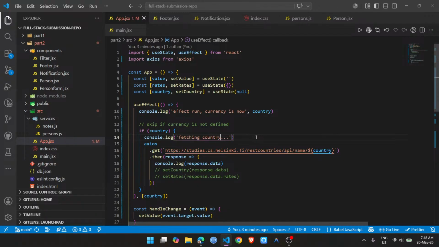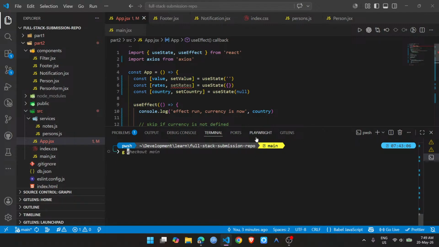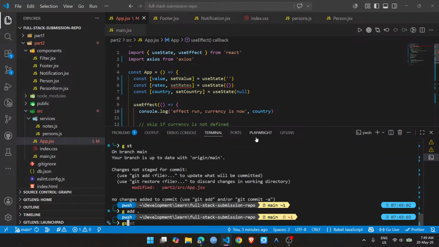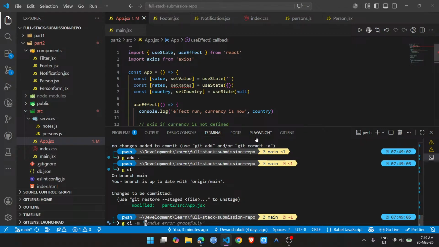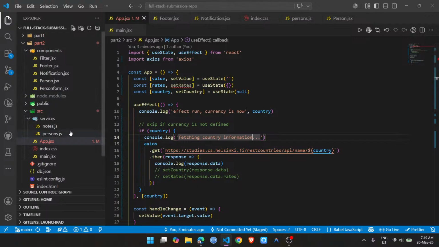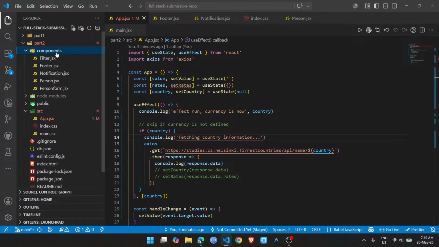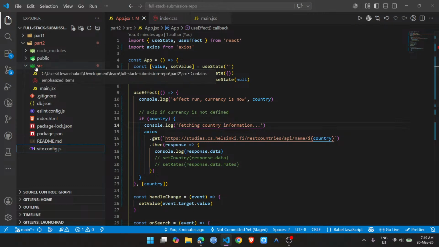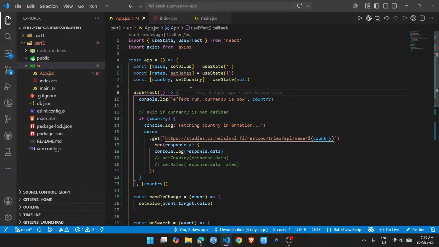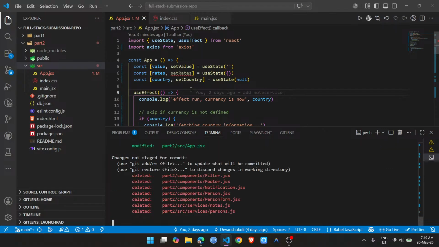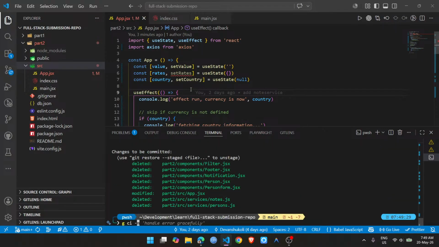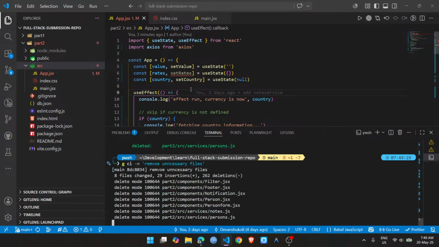Country information. Wait a minute. I don't think I need a services or something. So for that, I will remove this. And I'm not using any kind of component, so let me remove this as well. Oh, unnecessary files.